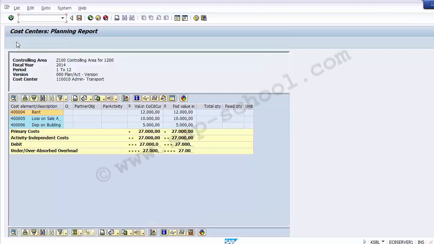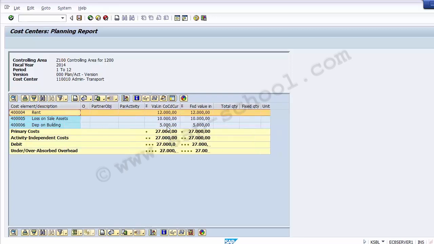Once you execute the transaction, you can see on the screen that it shows you the different cost elements, details, and it shows you the value in the company code currency: 12,000, 10,000, and then 5,000. These are actually the plan values, mind you, because this is the planning report. So the plan value for the cost element rent is $12,000. Loss on sale of assets is $10,000. Then depreciation on building is $5,000. The total primary cost planning is $27,000 as on the screen.